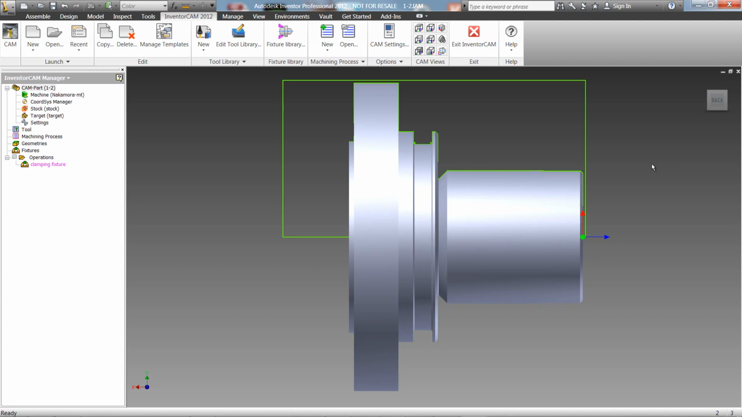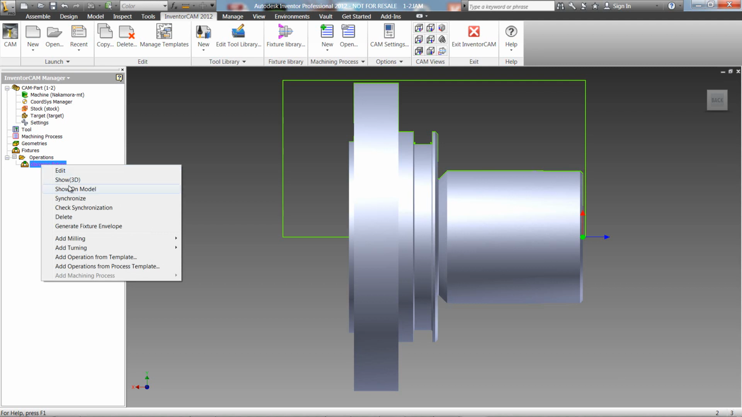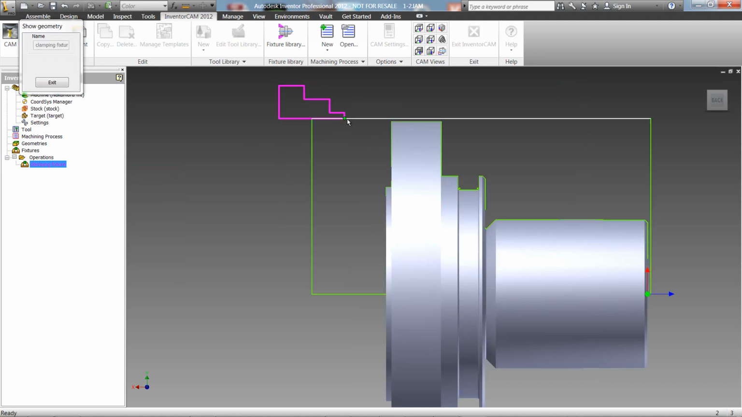Now, if we take a look at what has been created, we can see that the stock has been created, plus the envelope around the part itself. And now let's take a look at our Inventor Camp Manager. On the side now, we have something called clamping fixture. This has been created automatically within the system as we created our part. If we were to right-click on clamping fixture and go to Show on Model, you'll note that the clamp is automatically placed on the stock itself.